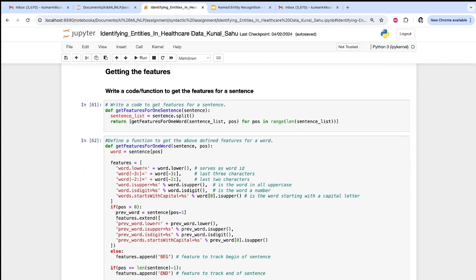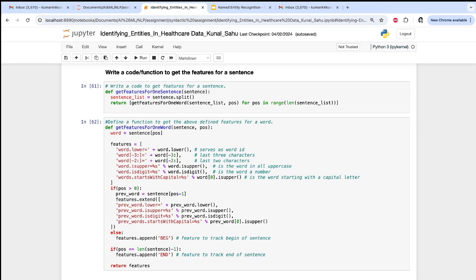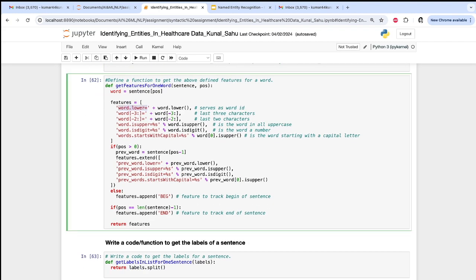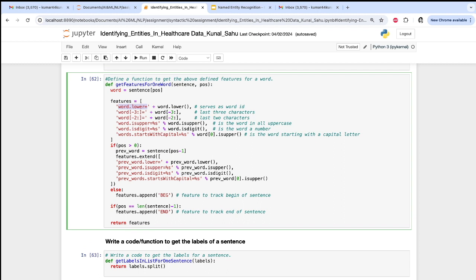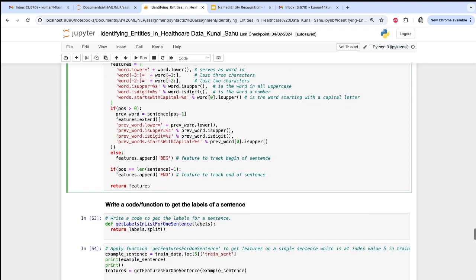We are doing this for 2 words, basically, the current word and the previous word. That helps us understand the context of the word. So here: lower, last 3 characters, last 2 characters, is upper, is digit, and starts with upper.